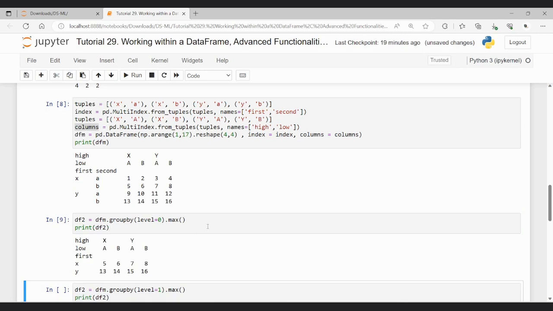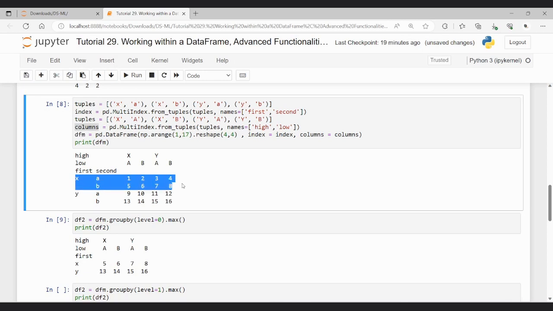Yeah, here we just got it. So in this case, the rows with the exact same label at level 0 of the index of row, that is X and Y, are grouped, and within the group the greater value is chosen for each column. So information regarding the second level of the labels, which is AB, is lost. Instead, we can now apply group level 1.